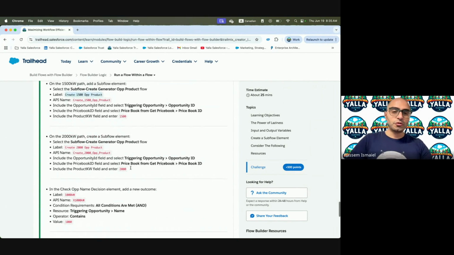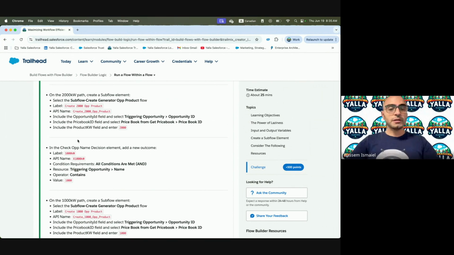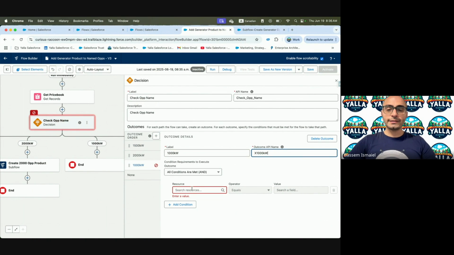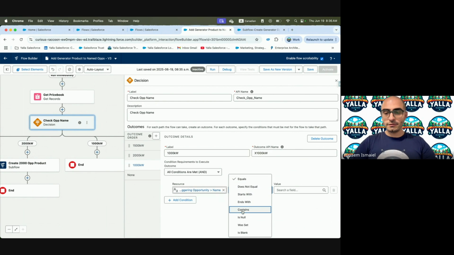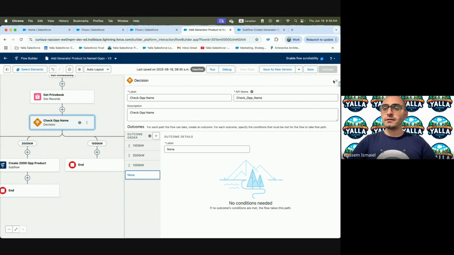Next one, and now the magic is going to happen. I need tomorrow to add 1000. How can I do that? All I need to do is add one more outcome into the decision and copy and paste the same subflow into the 1000. So in the check opportunity element, add a new outcome, label it 1000. So I'm in here, one new, and it is going to be like that. And then the resource is triggering opportunity name contains. This is the same thing, triggering opportunity name contains 1000. That's it. And now, once we're done with that, done.